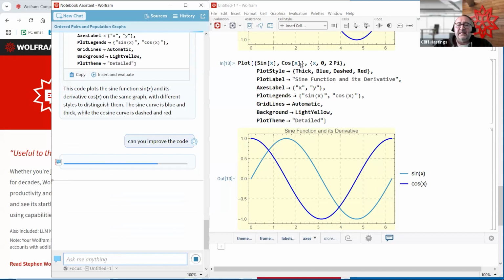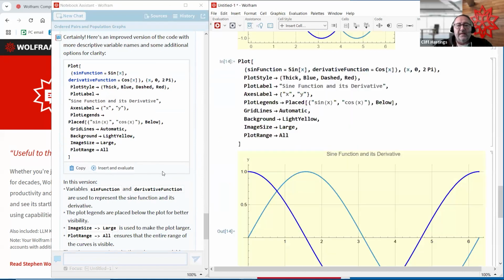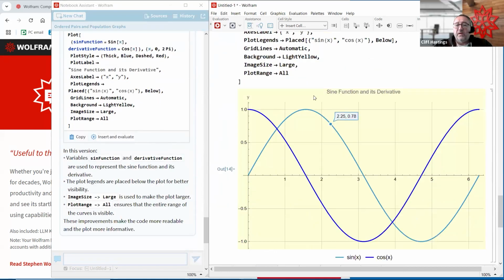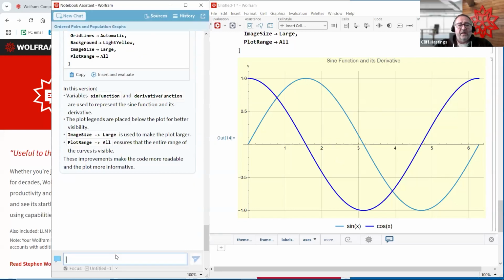Now I know that I can see the options here. I could change light yellow as a background to something different, but I'm just interested to see what it's going to think of as improved code. So it actually made the graphic bigger. It provided me the sine and cosine down below in this now. So that's been its idea of improving the code.